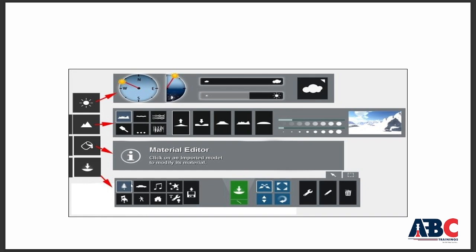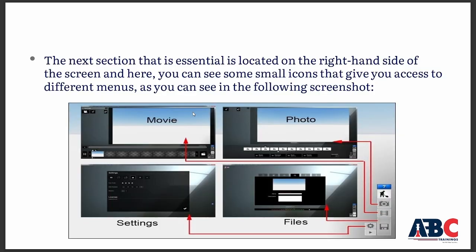Here is the material editor option. Here are the movie and photo settings files available. We did this in a previous tutorial.